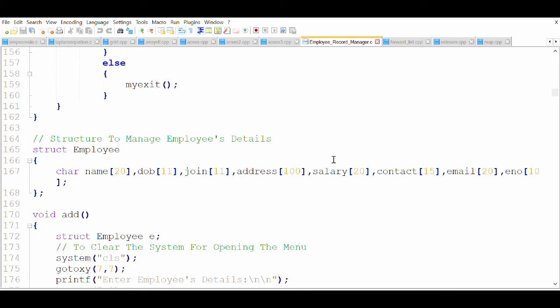And thereafter I have made a structure. If you are making an employee record manager app, obviously you will require a structure. If you are making something for students, you usually have a structure named student. So in my case, I have a structure named employee where I have stored everything as a string. Now you will be thinking why I have stored contact number or salary as a string, because those things could be stored in float and long int respectively.